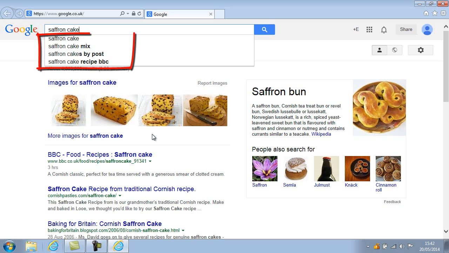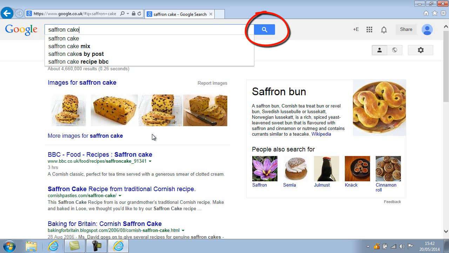And you can see up here it's brought up some options. And these are just things that people commonly search for that include the words that you've typed in. And if one of them sounds better, just click on it. But if you're happy with what you've typed in, just press enter on the keyboard or click on this button here to search. So I'm just going to press enter.